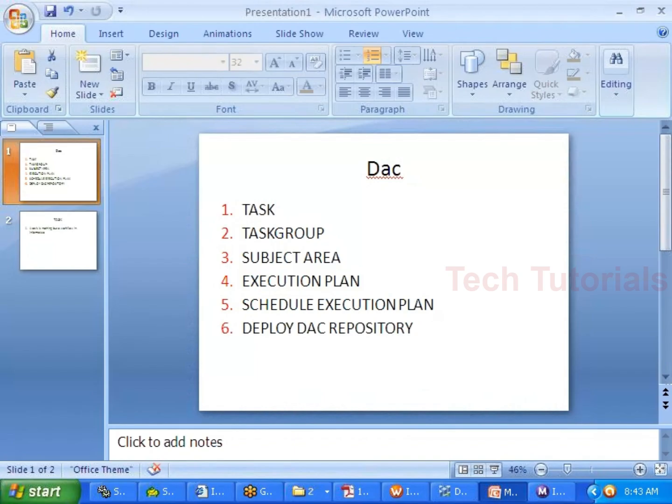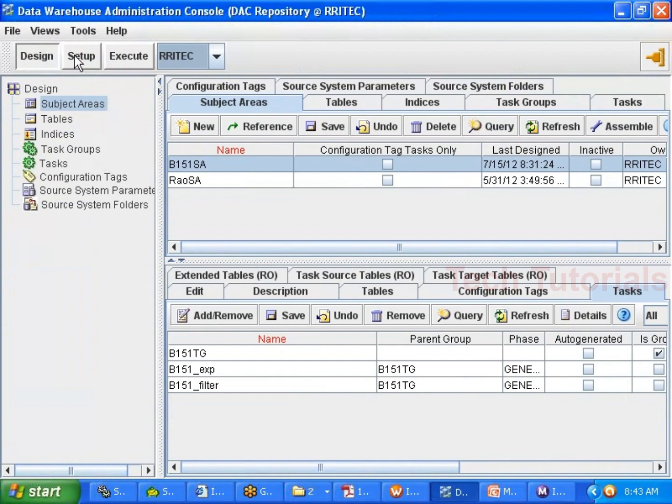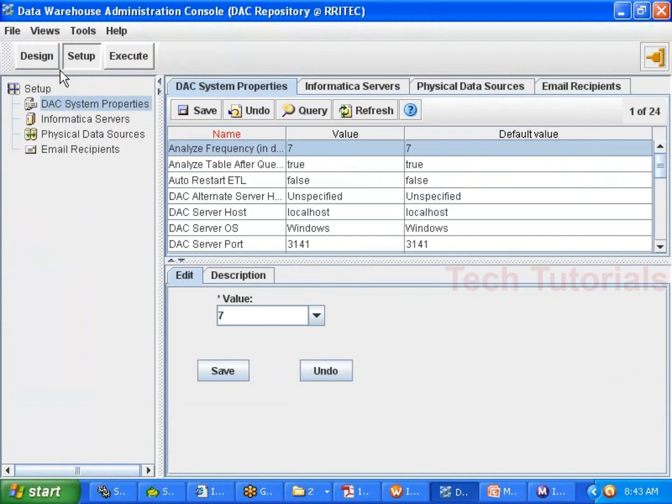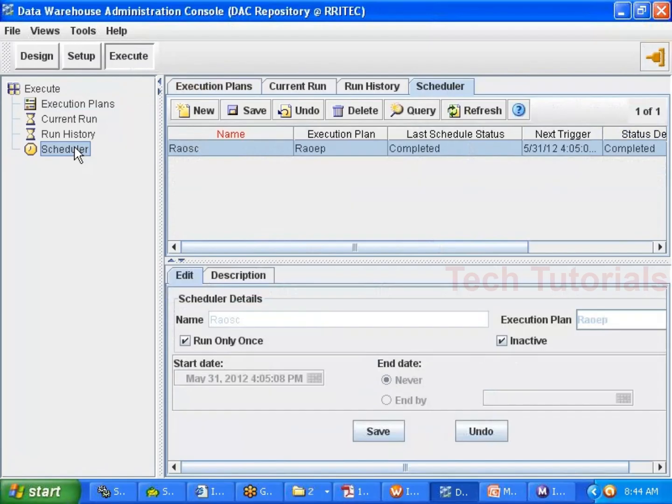Then what, sir? Scheduling an execution plan. How can we schedule it? Let me go for our RRA Tech container. Then I am going for setup. There I have execute and there I am going for scheduling. Which button will be useful, sir? Scheduler. Go for the scheduler.